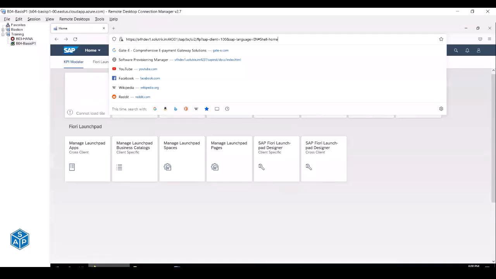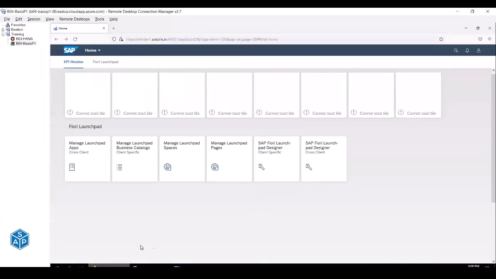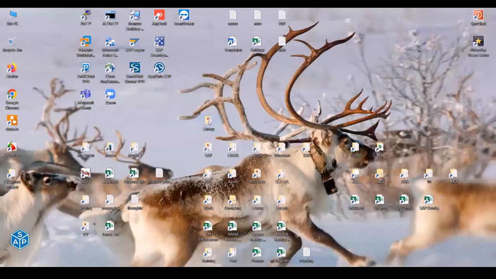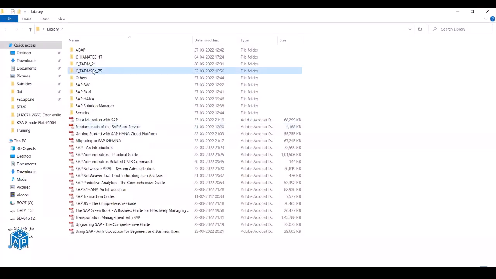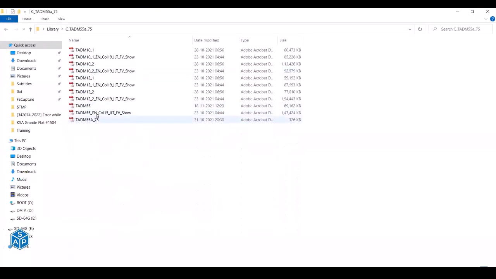Actually, catalog is something which is created in the background. I cannot show it from here. It's a very, let me see if I can try to make sense of that.